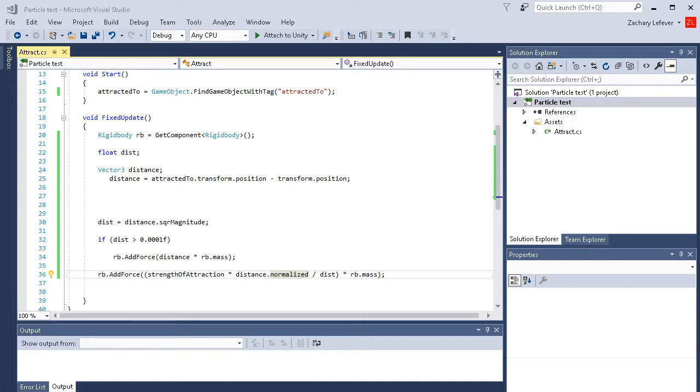Offset, make it realistic. Strength of attraction times the offset normalized divided by the distance multiplied by the mass. But that mass is just the mass of the first object. No? Oh, because each of them has their own attraction. So because it's multiplied by the mass, the one's going to be attracted to the other at its mass, and the other one's going to be attracted to it at its mass.